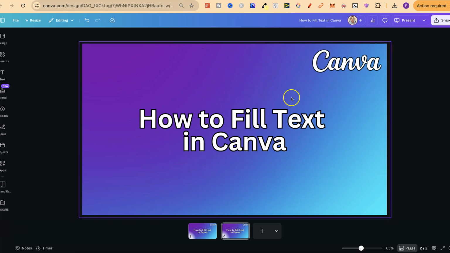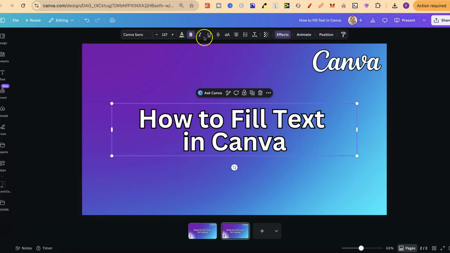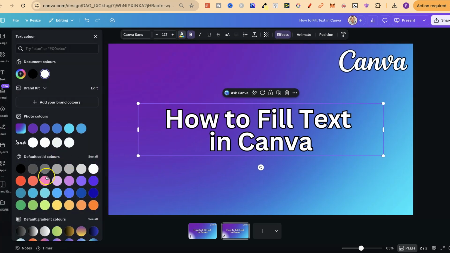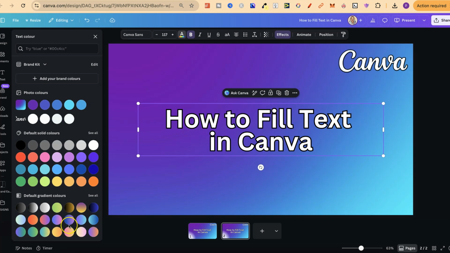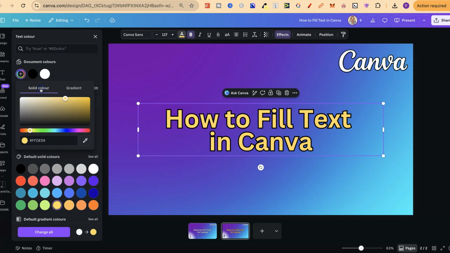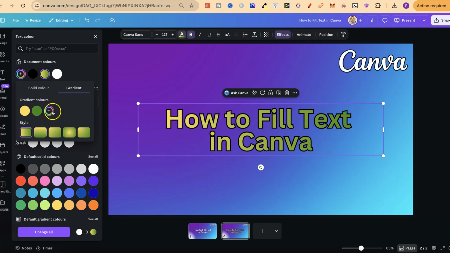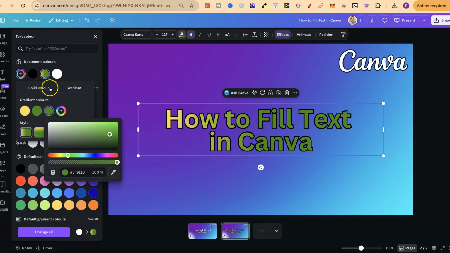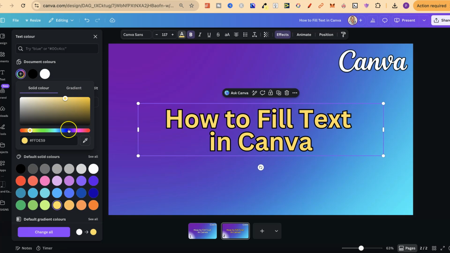Then, all we have to do is simply choose the colour that we want our text to be, so we can come to Text Colour, then choose any default colours. We can also choose a gradient, like this, or we can even add our own hex code colour or an image just here. Now on gradient, we can also do that just here as well, but we can choose the colour that we want to choose.